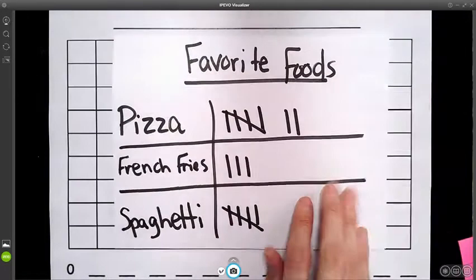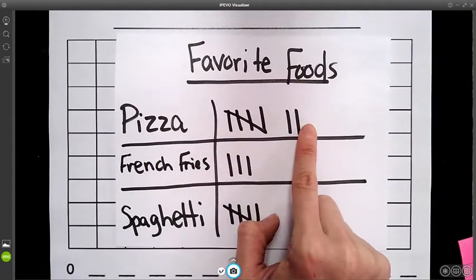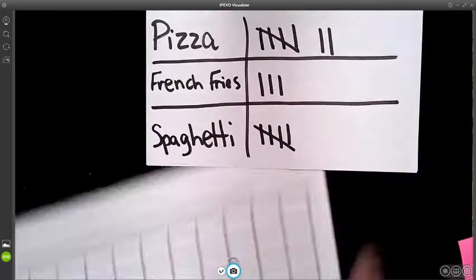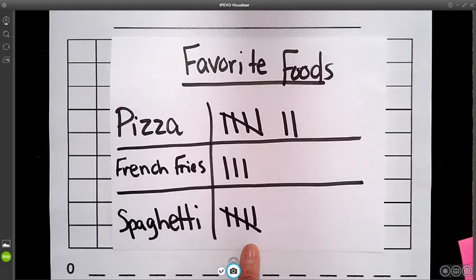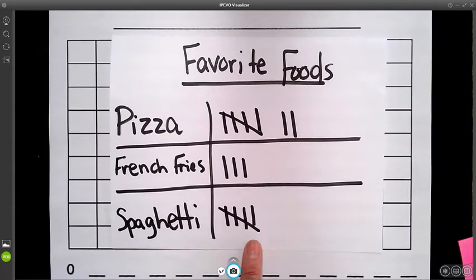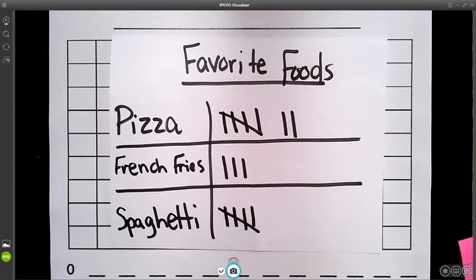So we've talked about how to put information into a table and to use that table to then make a picture graph. But today we're going to use a table to make a new kind of graph, a bar graph. So when you think of a bar, you think of something that is long and rectangular. So that is kind of the focus of today. In a bar graph, we're going to be putting information onto a graph using bars.